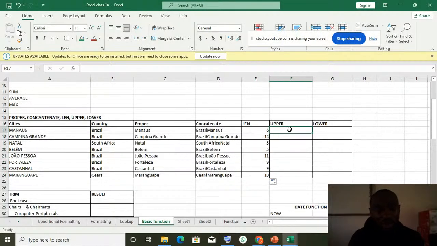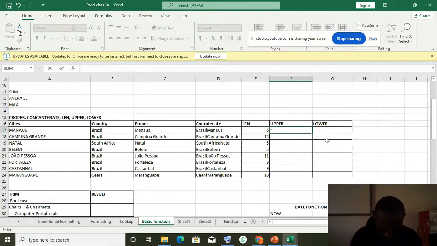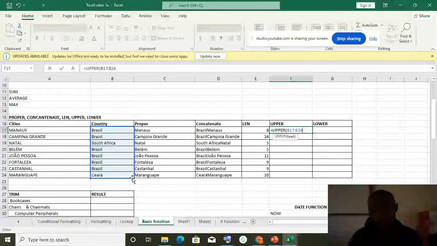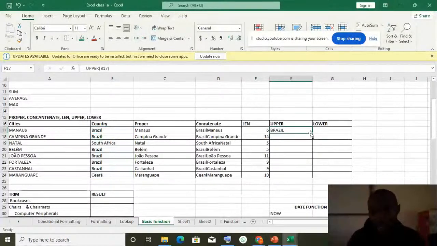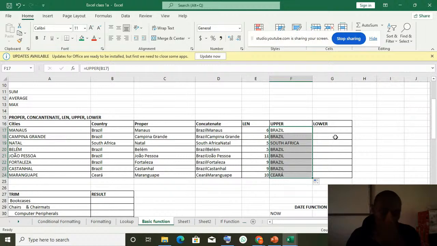Now for the uppercase, we want to capitalize everything that is here. We are going to use something like country. This is our country. We are going to use the uppercase to make everything there capitalized. So we use equal to upper, we select Brazil, and we drag down. Whenever I finish typing my formula and I enter the values, I use tab most times because I don't think you are seeing my keyboard. Of course, you are not. So I click on tab and it completes the process for me.